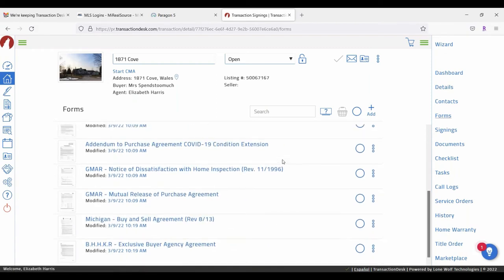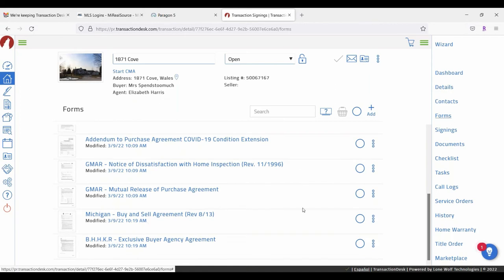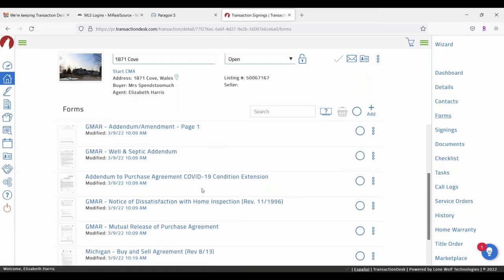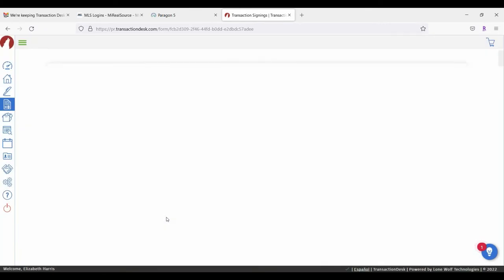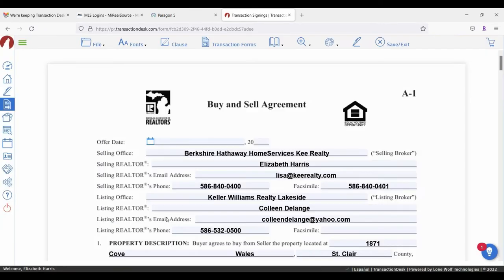So go ahead and find your purchase agreement. Again, just click on your forms on the right if you're not in the same place as me, and look for your buy and sell agreement or purchase agreement. I've got mine, here's my Michigan one, I'll select that one. Okay, so as this opens up, you can see what's filled in and what hasn't.